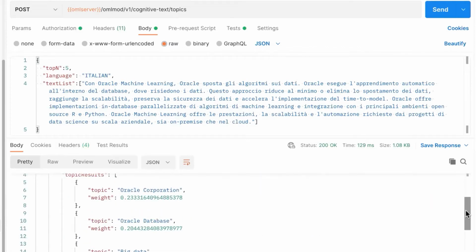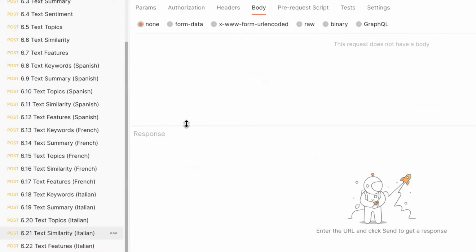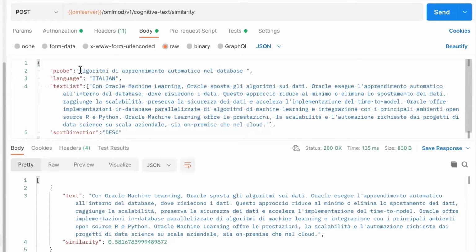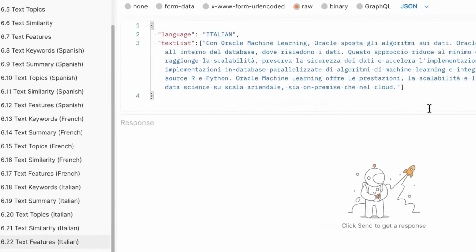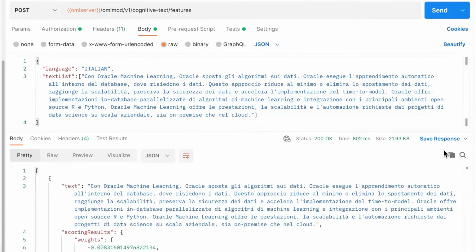and then you're going to get your topics: Oracle Corporation, database, big data, base di conoscenza, apprendimento automatico. And then text similarity, same thing here. I'm trying to look at the similarity of the algorithm, the apprendimento automatico in a database, with the entire text. And then I get that similarity. And then finally the features, so the 1024 features that we get back from the Wikipedia model, okay?